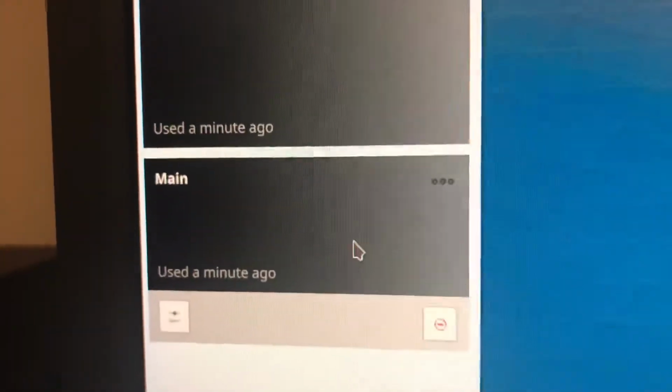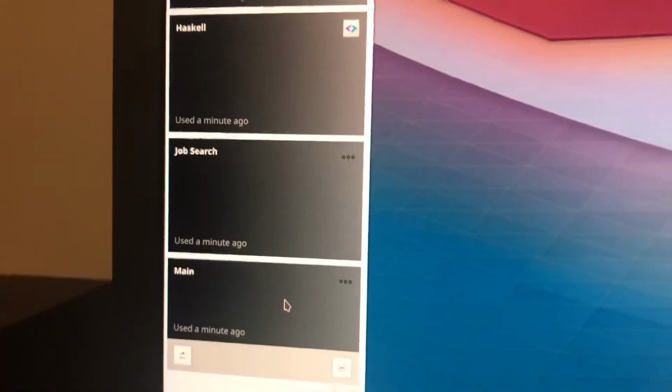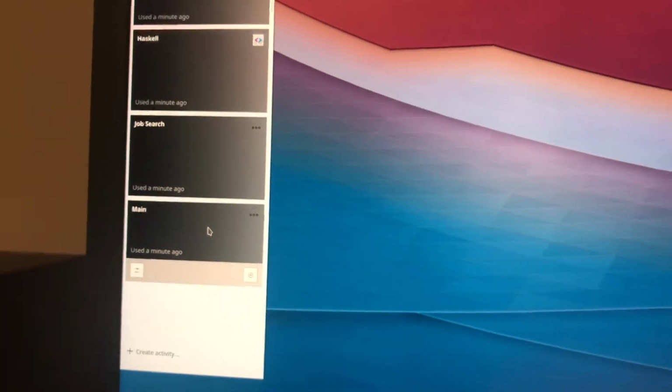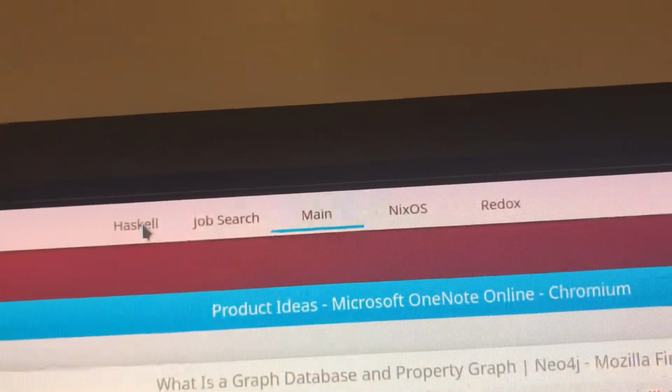And my main activity was created first, so it should be at the top, but it's not. So basically these are not ordered very well, or they're ordered by some metric that I can't figure out because it doesn't make sense. I've been working on this one all day long, but for some reason Haskell is listed first.